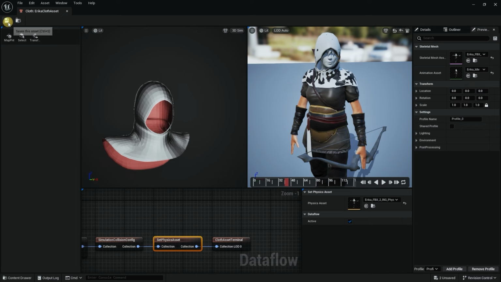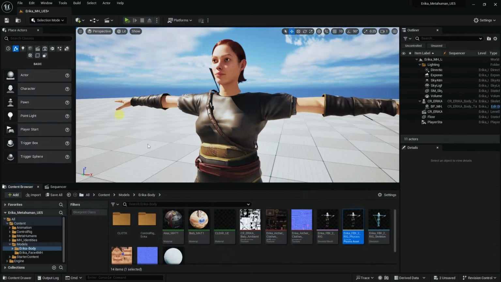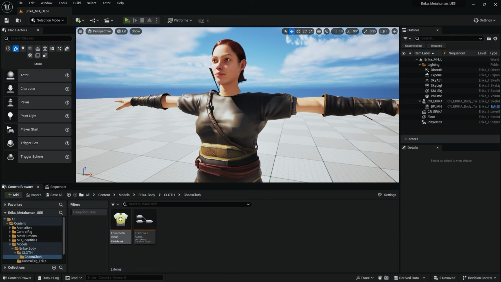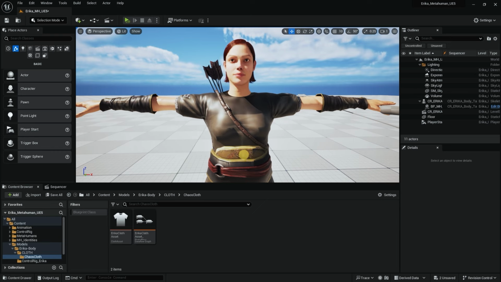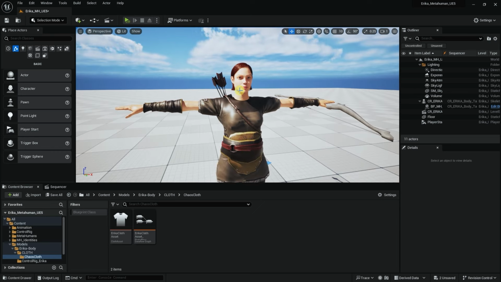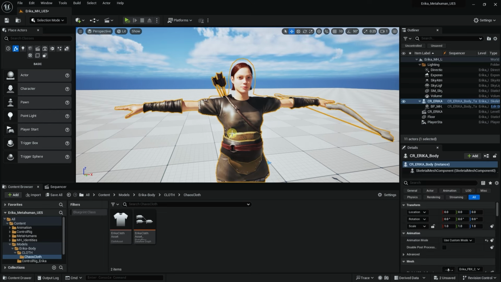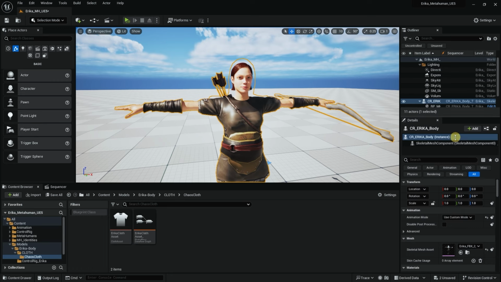So I'm going to save this, and I'm going to close this. And if we go back to the cloths, because that's where we added those nodes. Don't forget, these are the nodes. And now we need to make sure that we have Erica with the cloths. So how do we do that? It's not a problem at all. If I select our Erica right here, and if I scroll down here, now we need to make sure that we add the cloth that we just created.